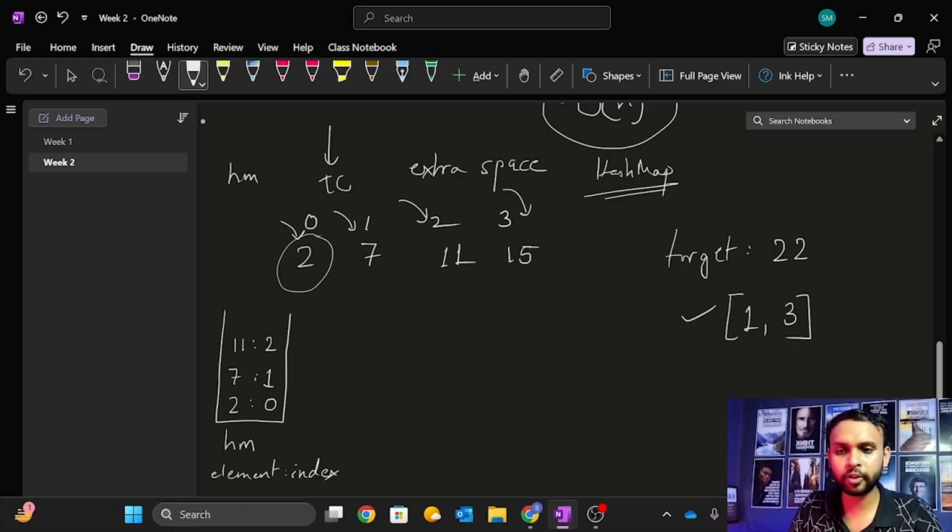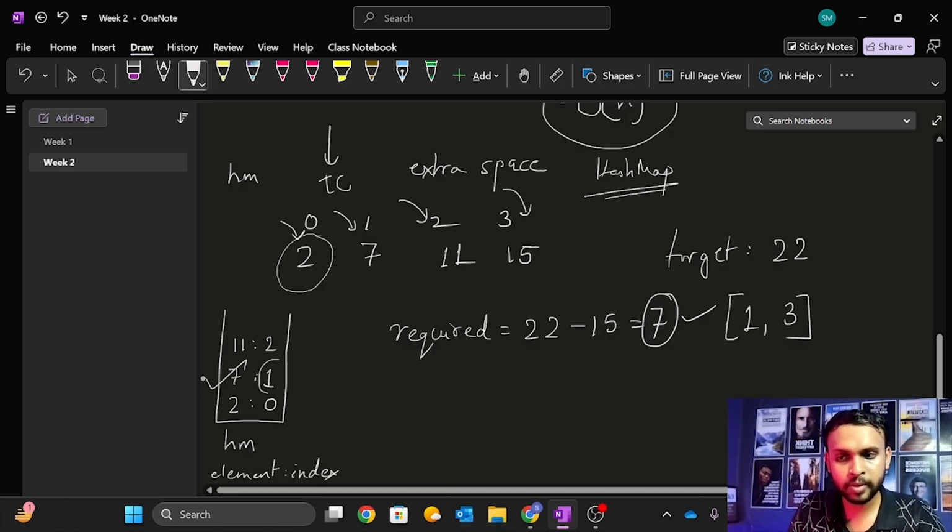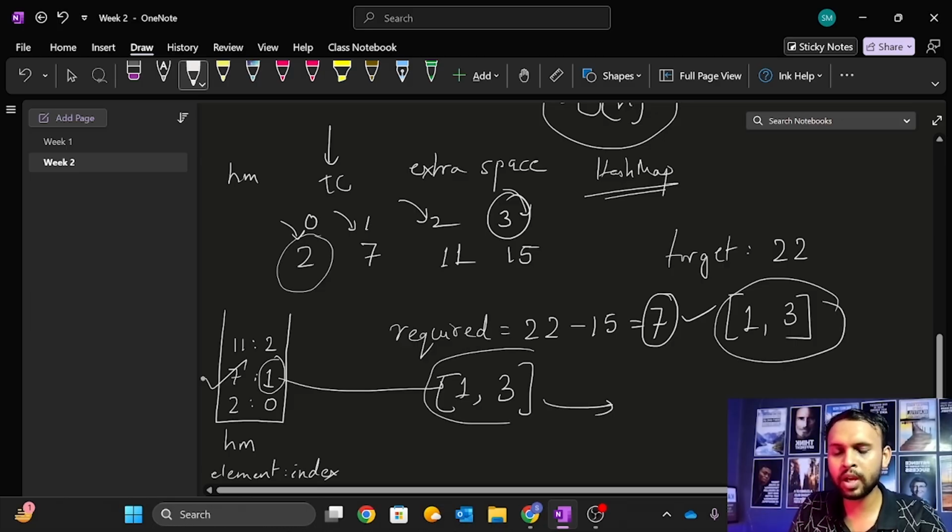As soon as I move to this 15, my required element is nothing but my target, which is 22, minus the current element, which is 15, which is 7. So I would need a 7 to make a pair. Now, is a 7 present? The answer is yes. Where is it present? It is present at index 1. So we take this index 1 and the current index, which is 3, and we return this array. And you see, this was our output array.